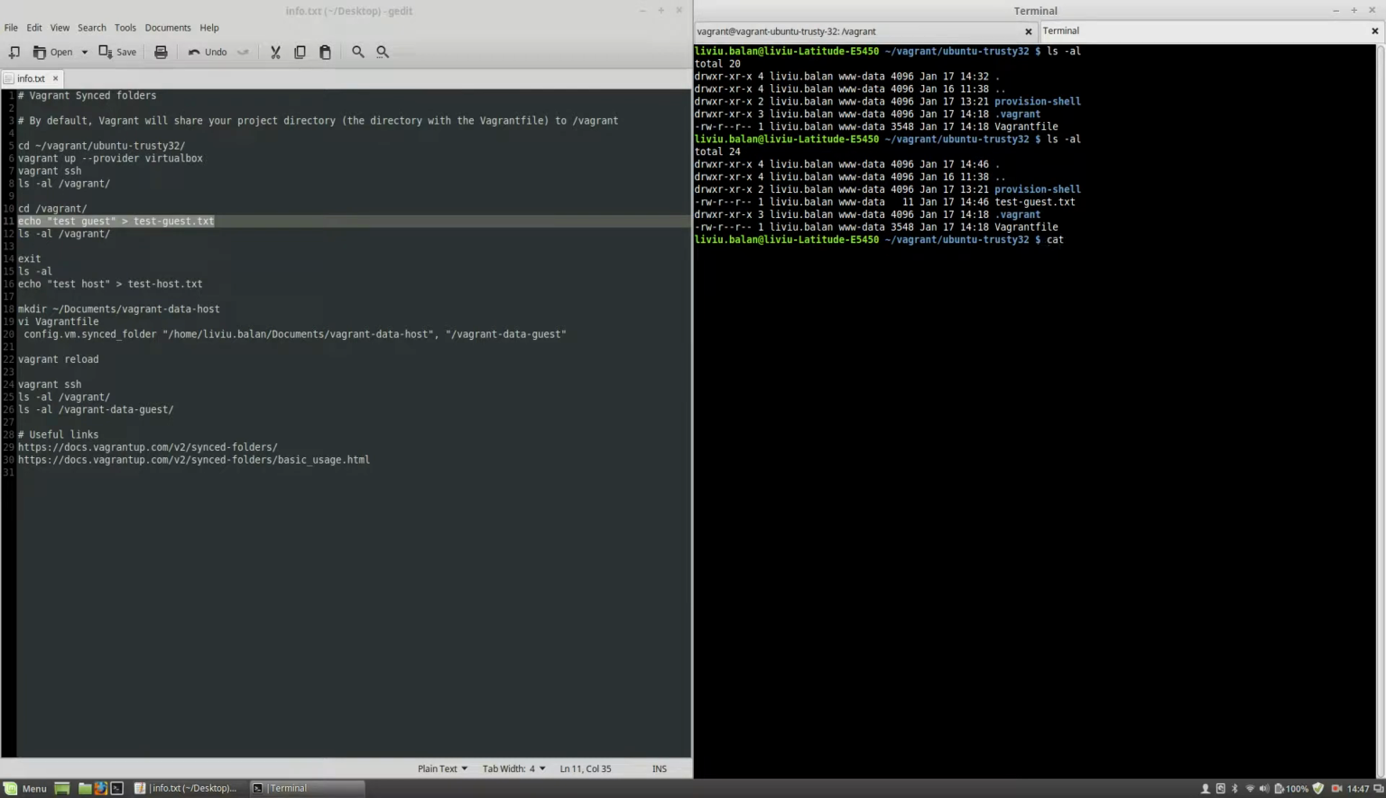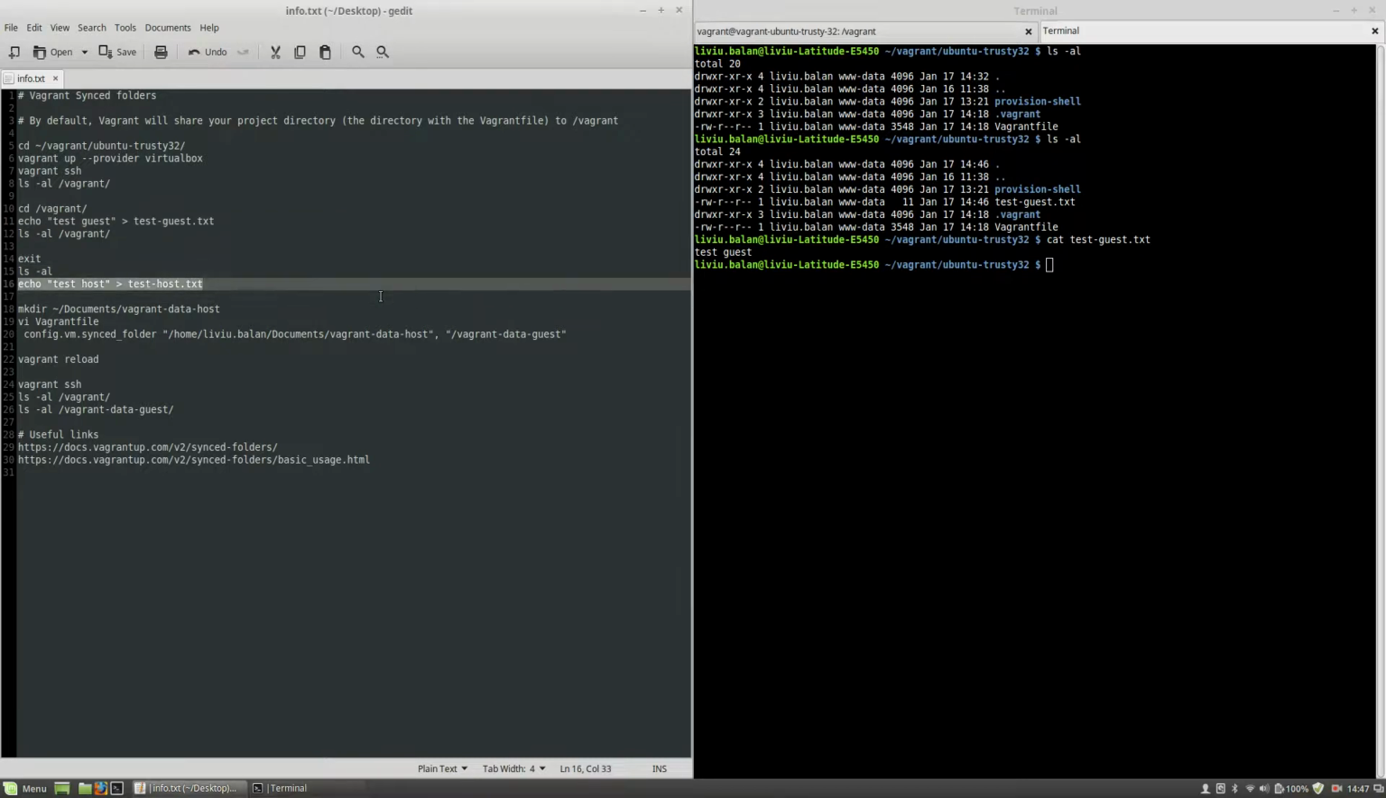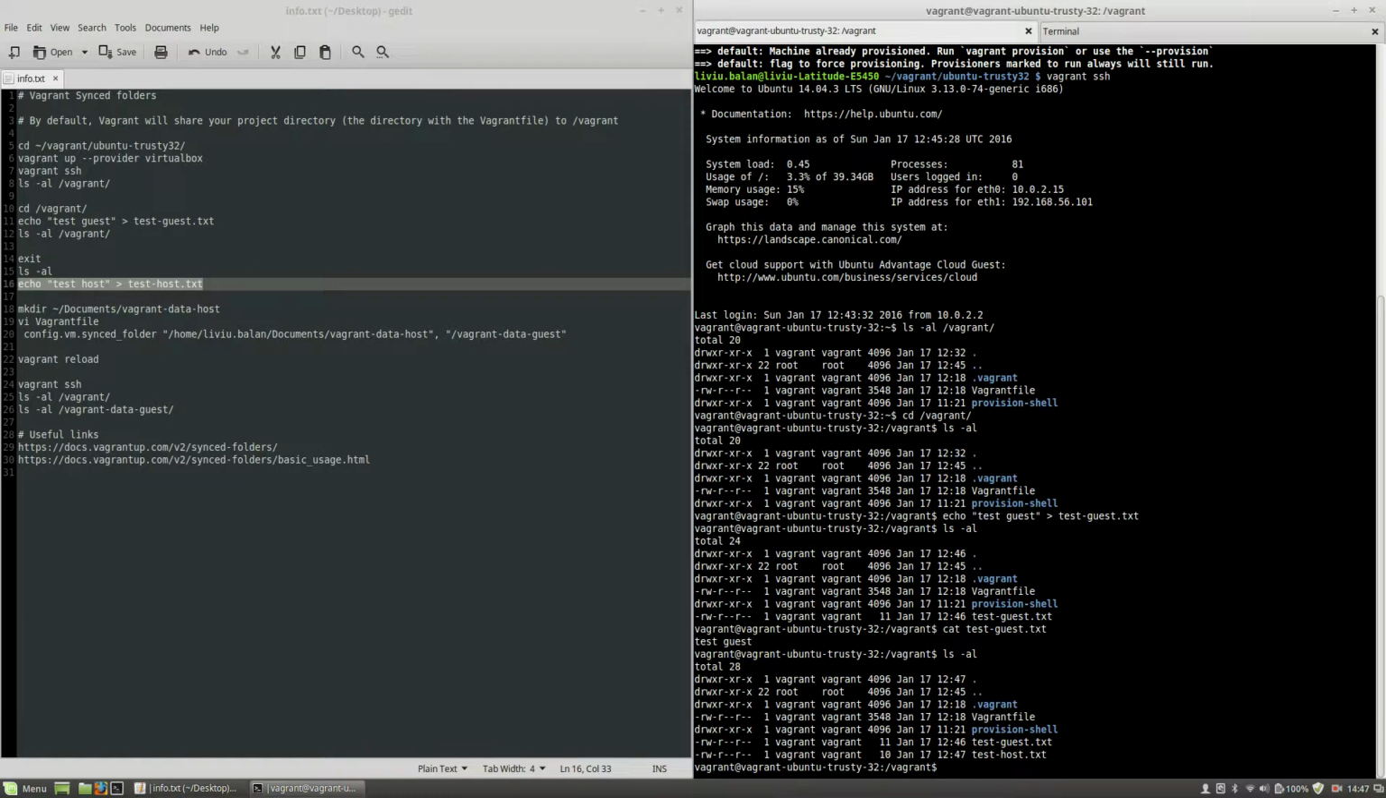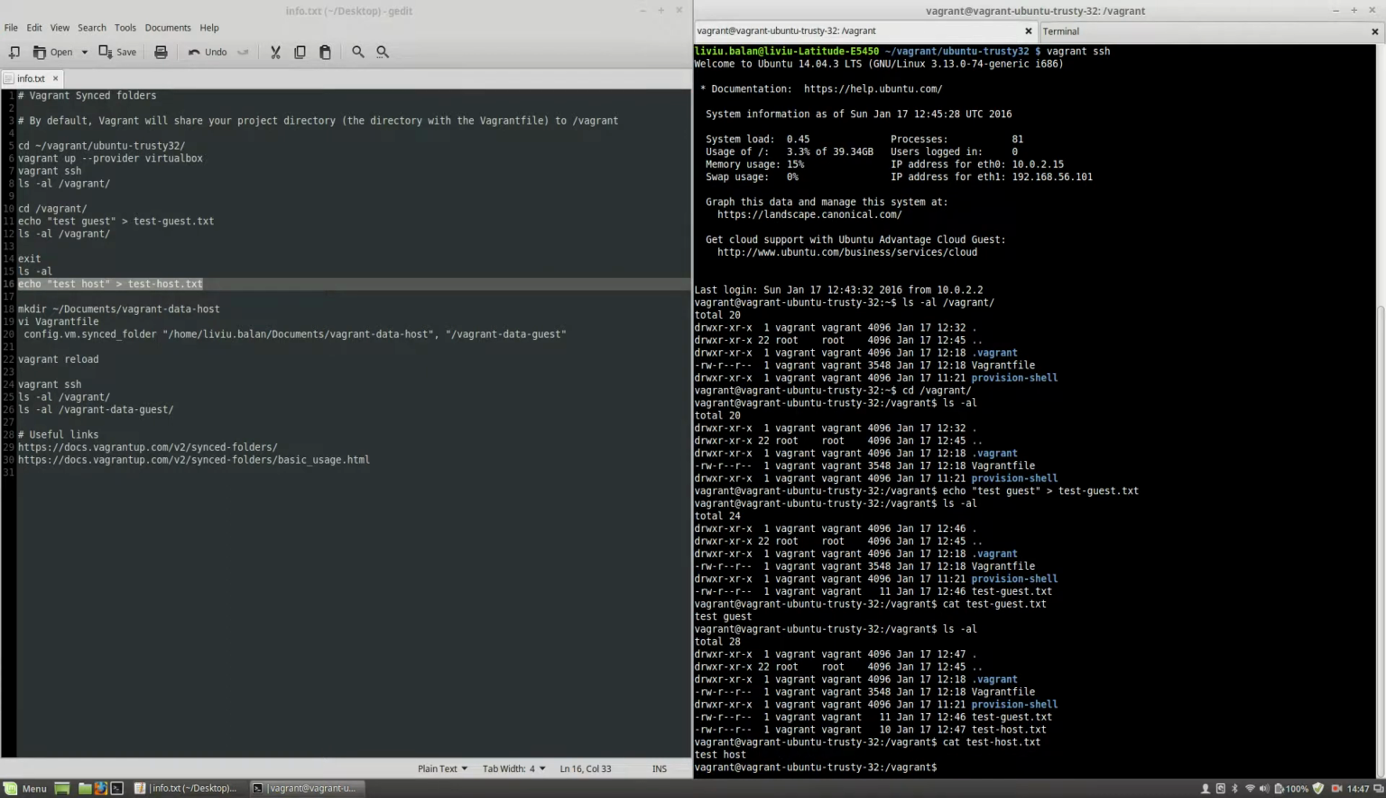And if I use cat testguest.txt, you will see the testguest content of it. The process can be done from here also, meaning that I can create a testhost.txt file with the testhost string inside of it. Hit the enter key, and now if I go to my virtual machine and type ls -al, you will see both testguest.txt and testhost.txt. Let's see what is inside of testhost.txt, and the content is testhost.